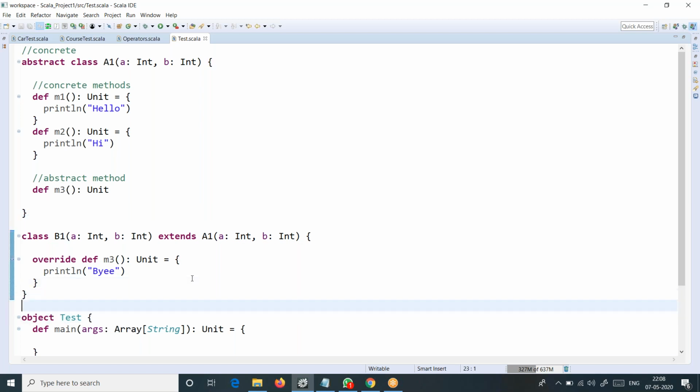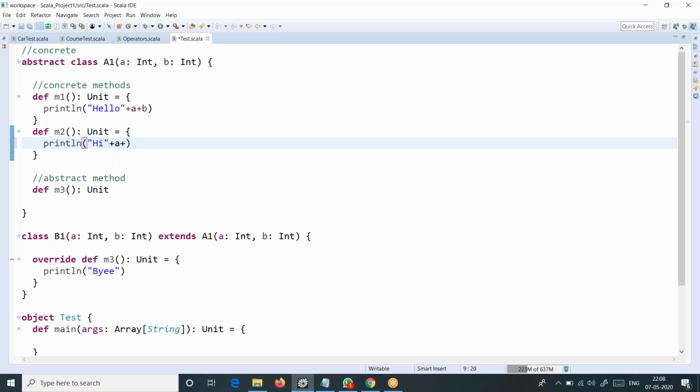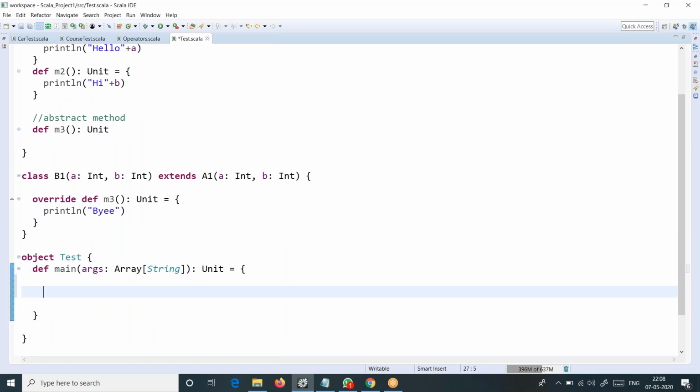Now you see here, I am printing hello plus A plus B, just trying to show you the values of A and B. Here also hi plus A plus B. Or like this, hello plus A, hi plus B, just for my fun. Anyhow, the third one is abstract, no need of any variable for that. Now let us see what happens when I am passing parameters through the child class object.